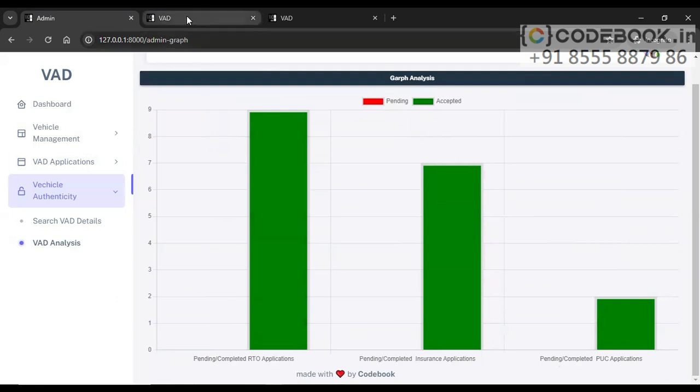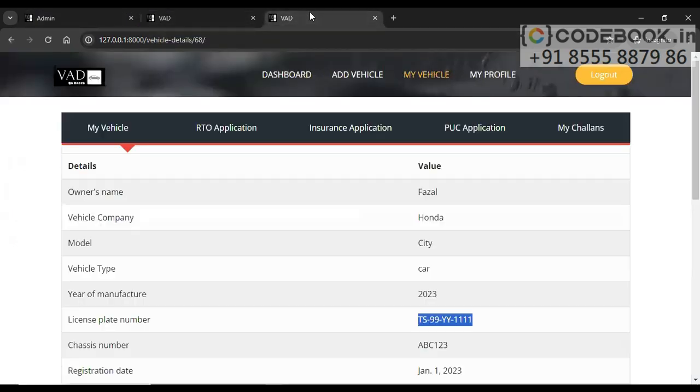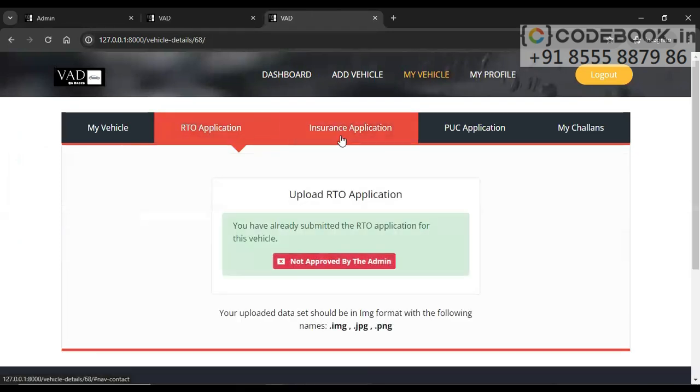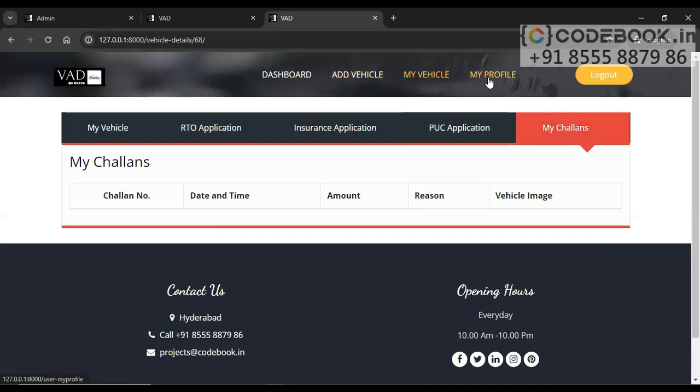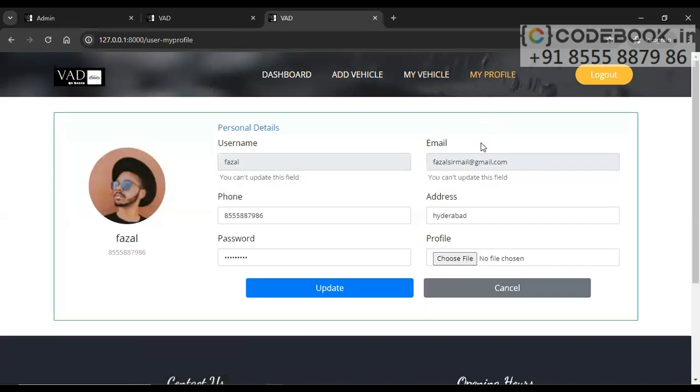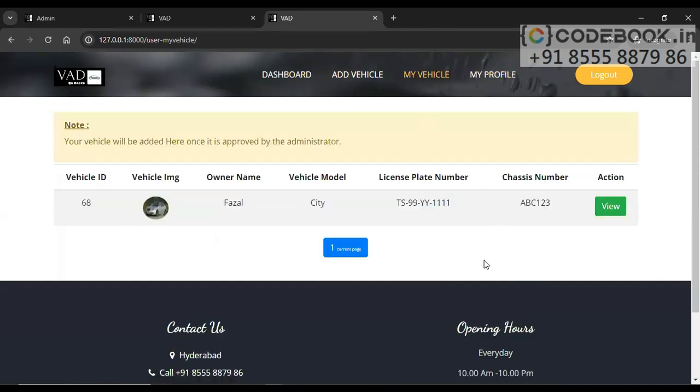Now the next is, you can go to My Profile and you can update your application profile details here anytime. Let's not do this at this point.